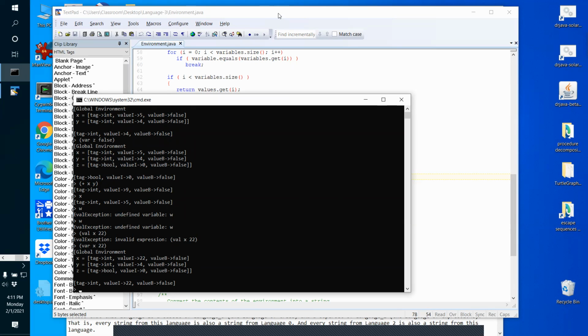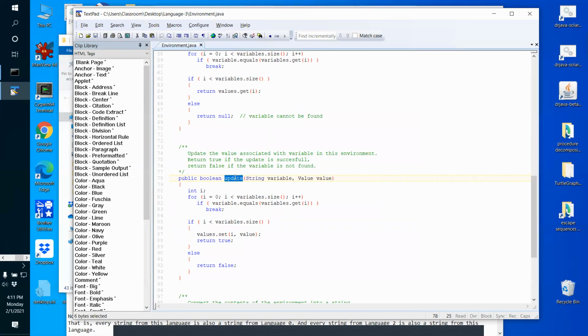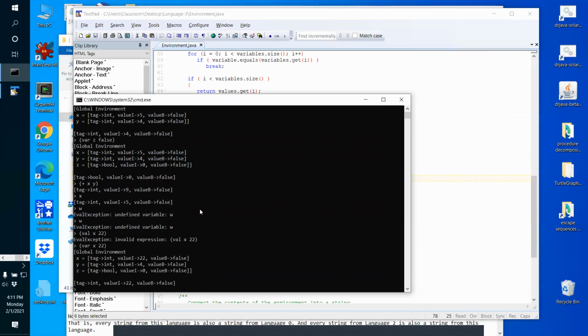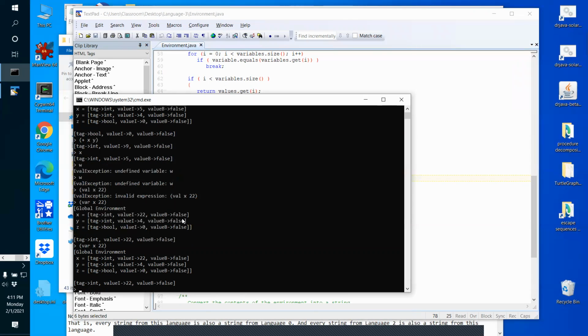So that used this update method on the environment. When I did the var, it looks like, in this language, I'm redeclaring the variable. So I'm using this as a way of assigning a value to the variable. The var keyword is actually doing two things in this language. It's being used to declare a variable and to assign a new value to it.